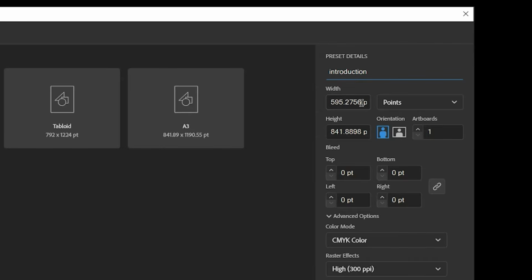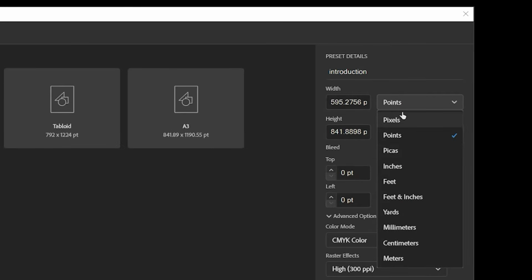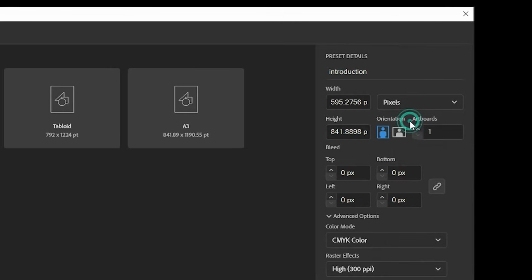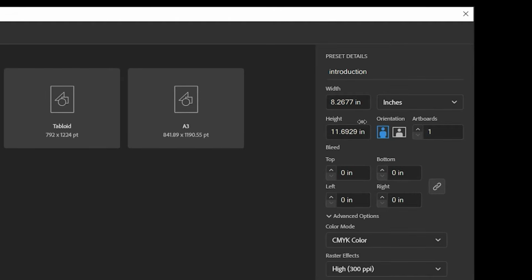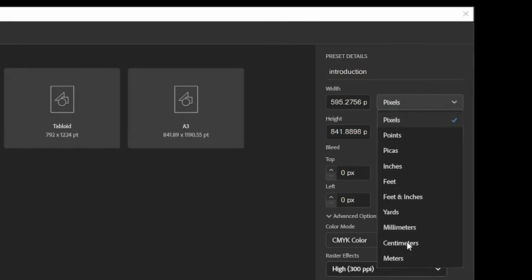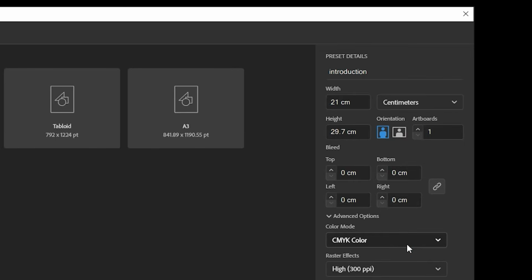Cool. And the width and then the height. We know width and height, but this is in points, so you might think, I don't know what points are. You can drop this down and choose picas or pixels, and inches if you want to work in inches. So 8.2677 inches by 11.6929 inches, that's A4. Or you can choose pixels. It all depends. Maybe centimeters, if you want to work in centimeters. That's good for you, but I would like to choose pixels right here.